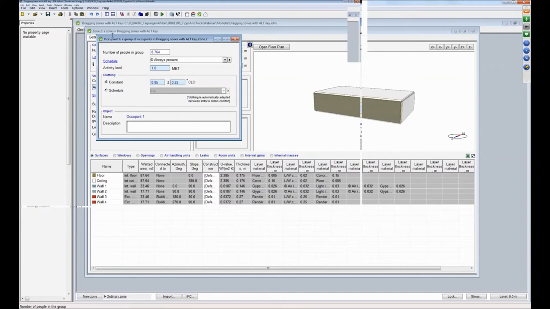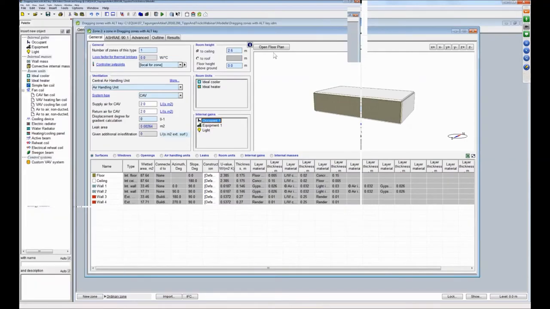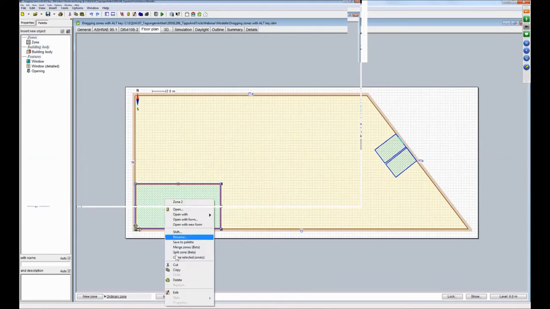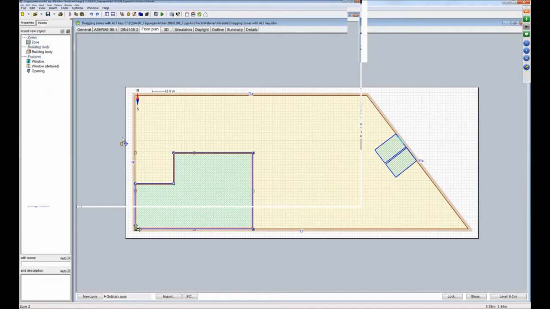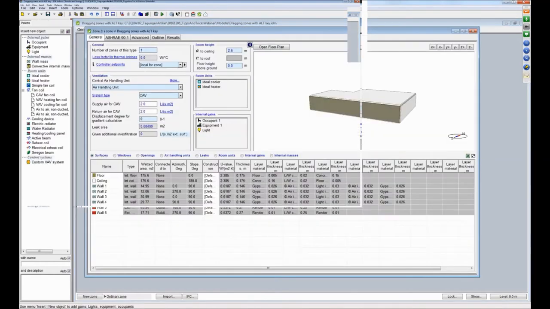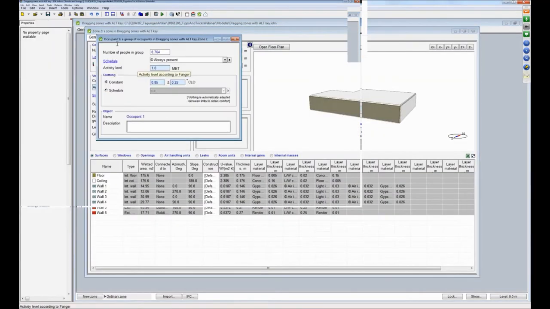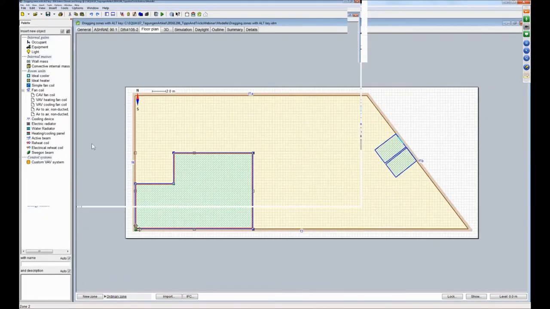you can see here for this zone we've got 8.7 occupants, and when I now amend the geometry of this zone, what actually happens is that it doesn't relate to the original zone template. So when I open up this zone and have a look at the occupants, it's still this 8.76. But now, fortunately, there's a little trick.